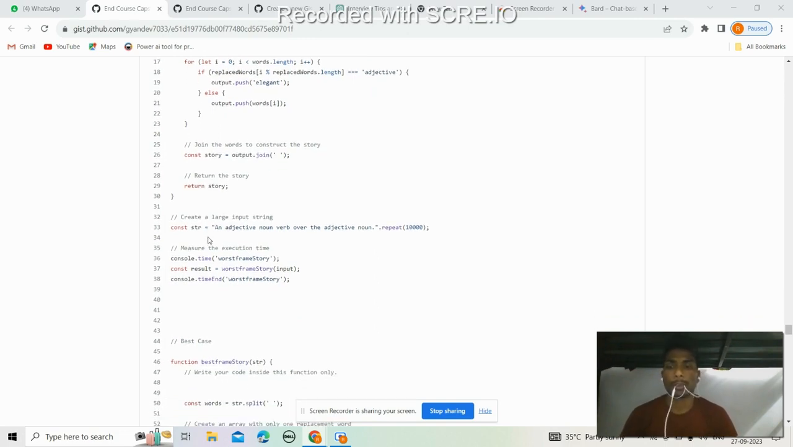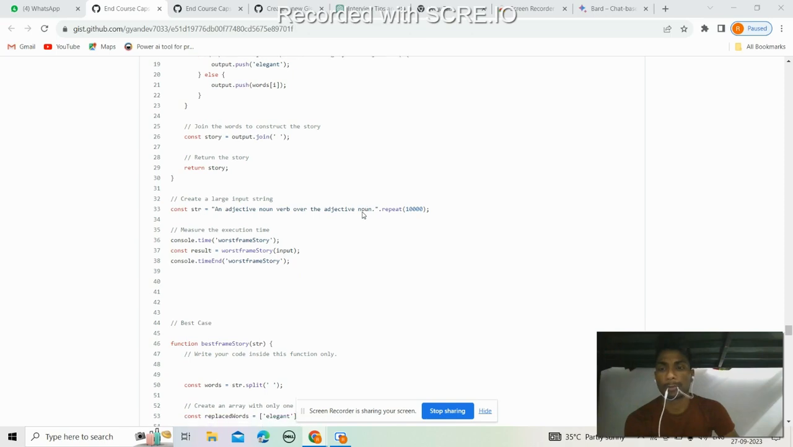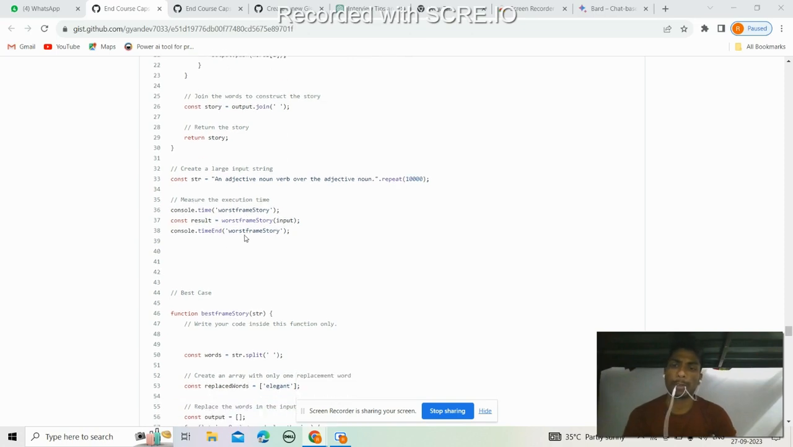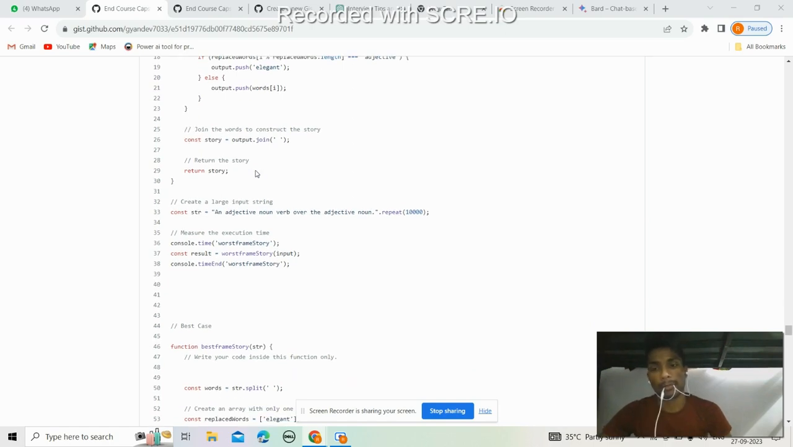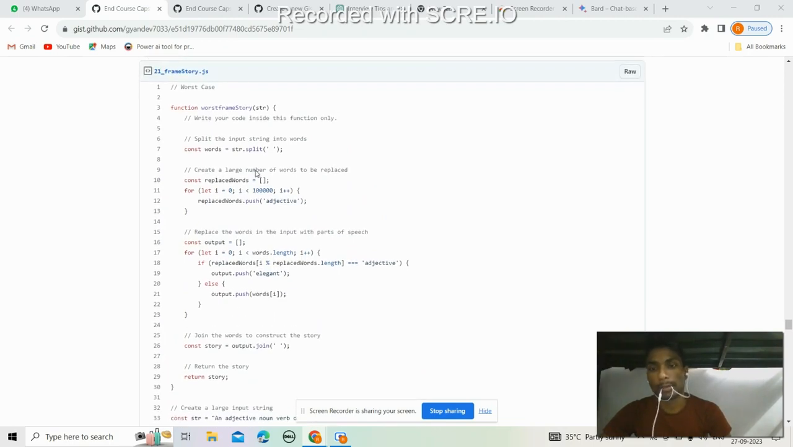Const str equal to an adjective noun verb of the adjective noun, repeat 10,000. Console time worst frame story. Const result, worst frame story input. Const time is equal to worst frame story. Here we can take a value in terms of array, and we can split our word array into the split of string, and it is the worst case of our code.